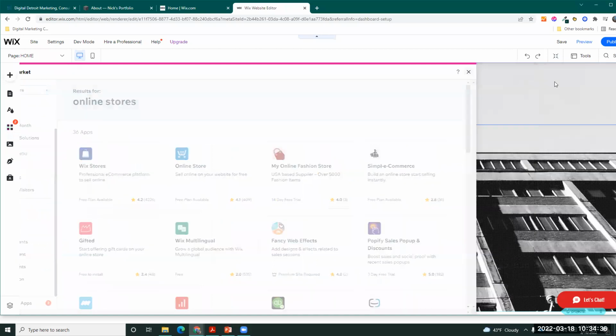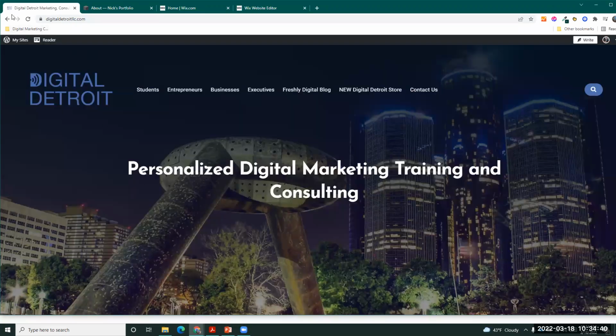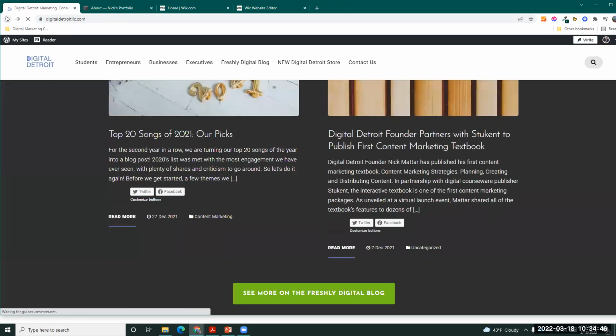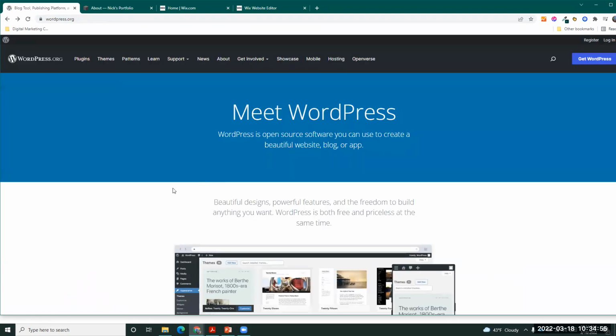So that's Wix at a glance. And then finally, we do have the good old WordPress. WordPress has been around longer than both Wix and Squarespace. I think it was started in the late 90s. I don't remember exactly when. And I've used WordPress since I was in high school in the early 2000s.